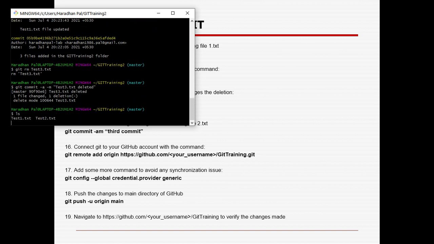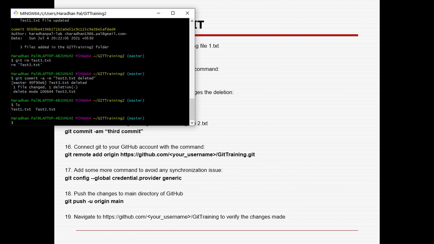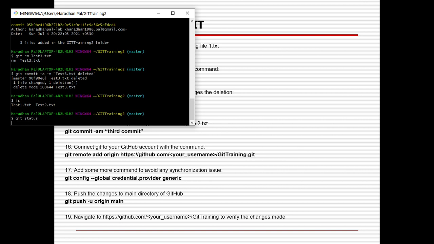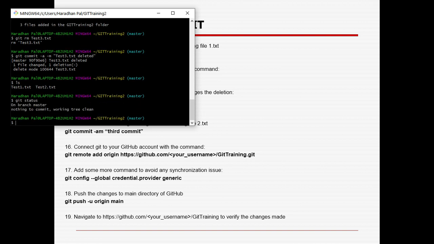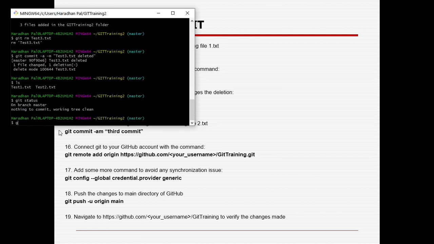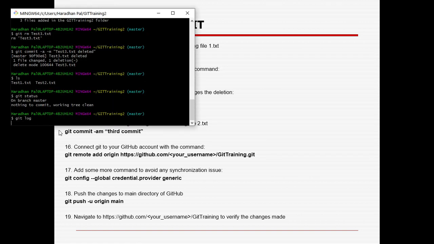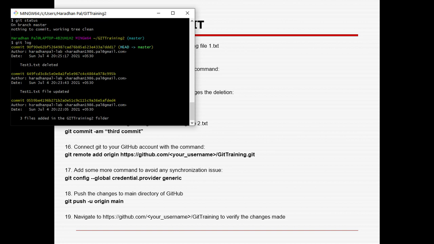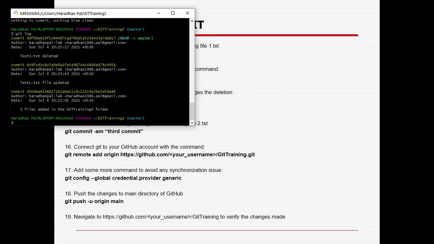And if you want to see whether any changes are available to commit, git status, so nothing will be available, because we have committed everything. If you want to see the log, git log, you can see all 3 commits now. One is 3 files created, the second one is 1 file updated, the third one is test3 file deleted, right.